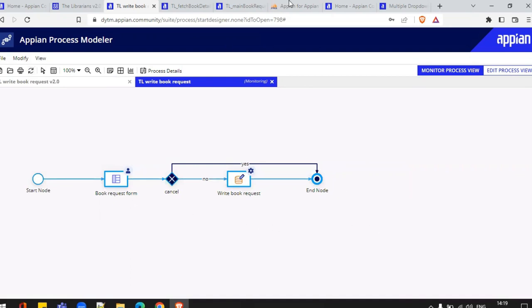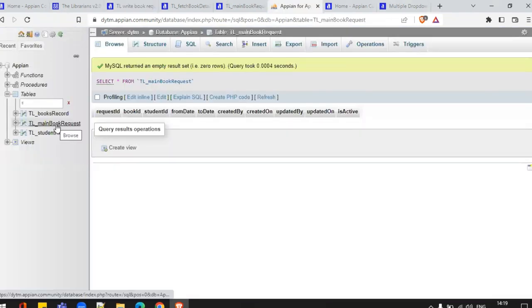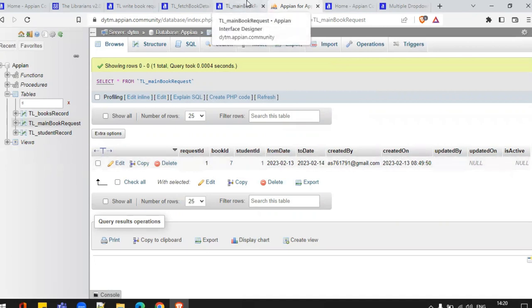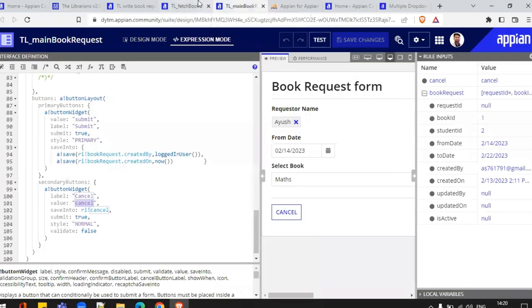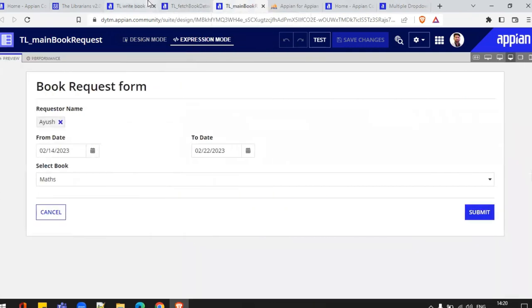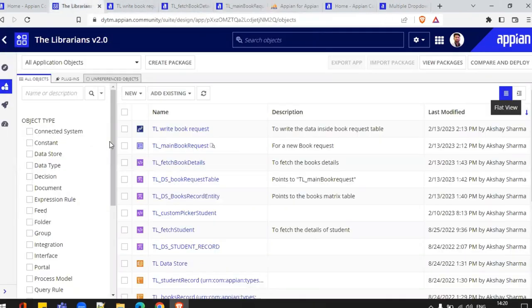So let's see the database also, if we have the data inside main book request or not. I'll refresh this and I'm having the details of the book request. This is my request ID 1. This is my book ID, which is socials. This is my student ID, which is my name. And I'm having all the details, created by and created on, also coming properly. So this is how we can create a process to write that particular book request inside the database. So our first step is done. I have the form, I have the process model to write this data inside the database.